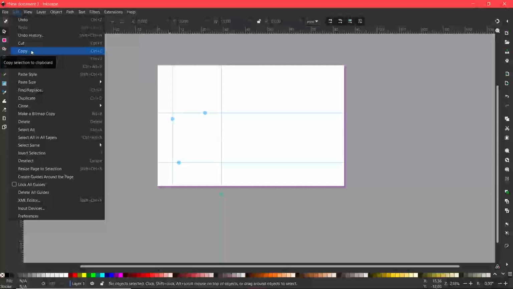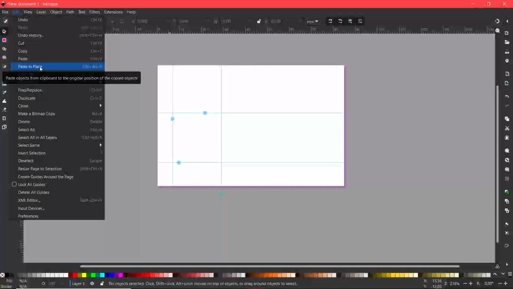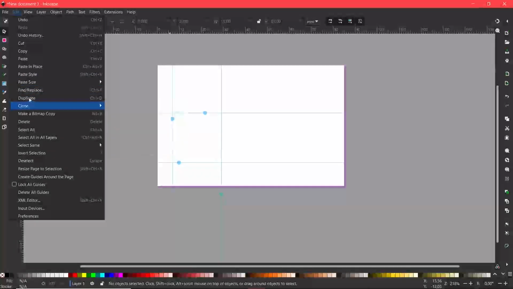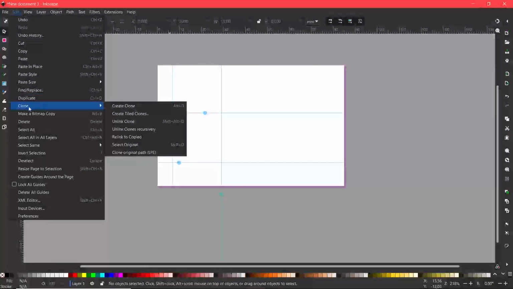So copying an object and then pasting that object. We have paste in place, paste style, paste size. There are different options. We can also see duplicate and clone. So this literally means that we can either duplicate something that we have created or clone that. So we could create a clone, create tiled clones, and so on, as you can see here.